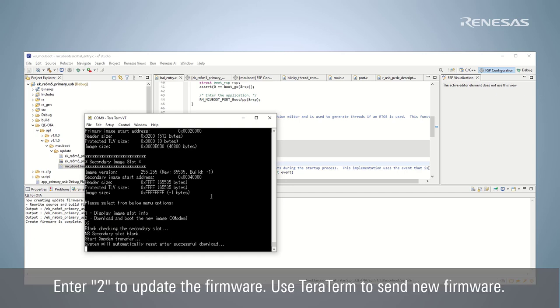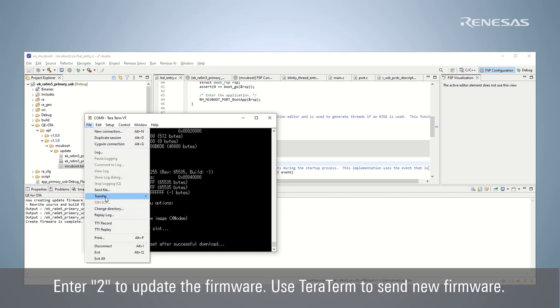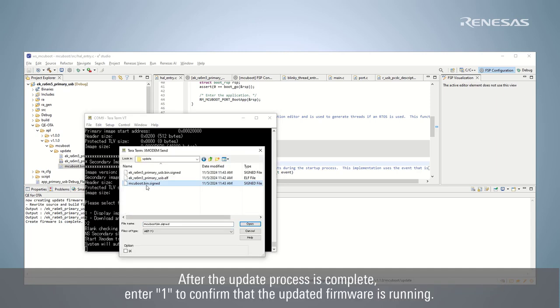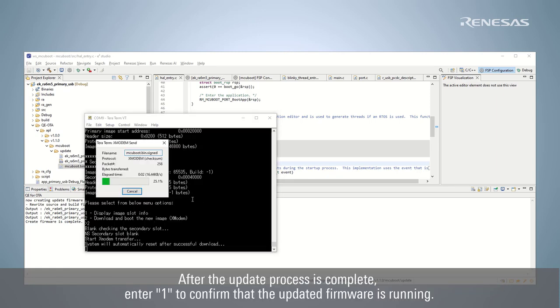Enter 2 to update the firmware. Use Tera Term to send new firmware. After the update process is complete, enter 1 to confirm that the updated firmware is running.